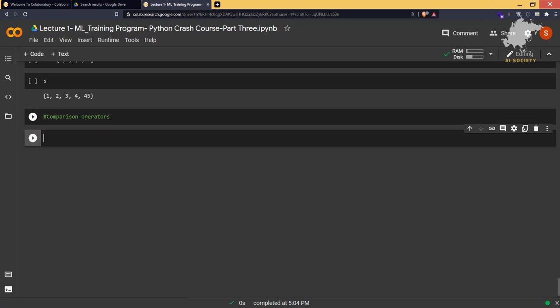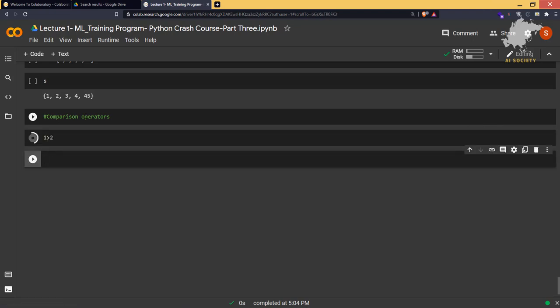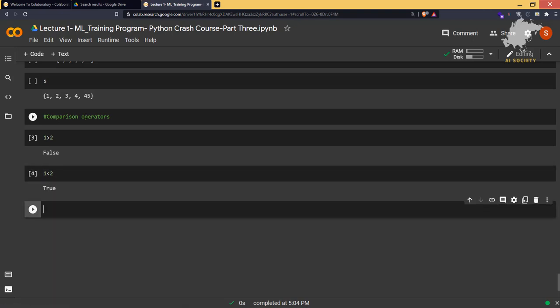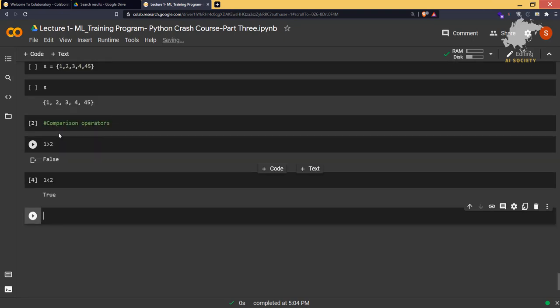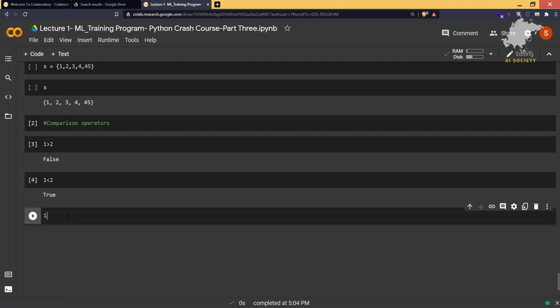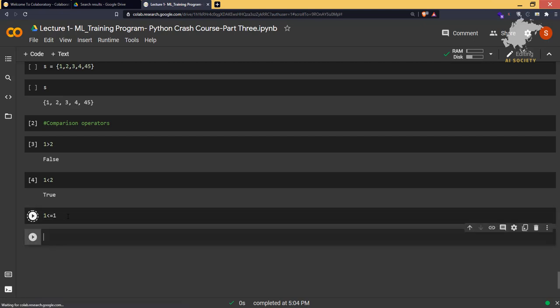Basically there are multiple comparison operators like greater than and less than. The common thing about comparison operators is that their output is always in boolean form. That means whatever comparison operator we are using, it will result in a boolean. So when we type 1 greater than 2, that is false mathematically, so it gives us false. In the same way, 1 less than 2 is true, and we can use two comparison operators at the same time, like 1 less than or equal to 1, which gives us true.